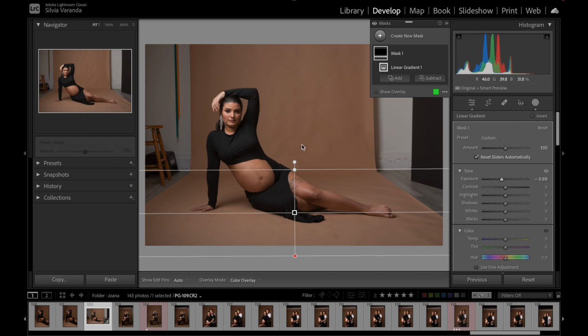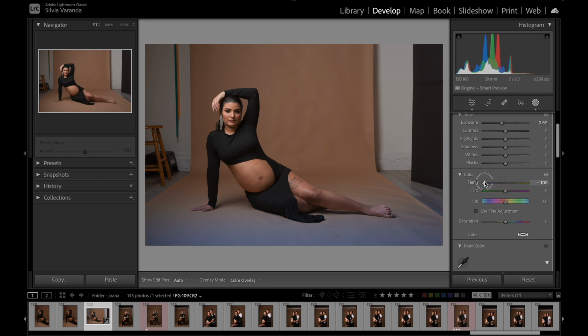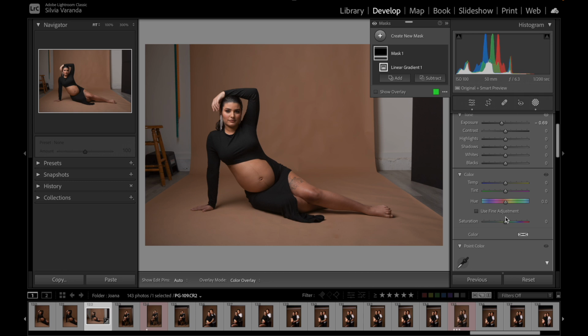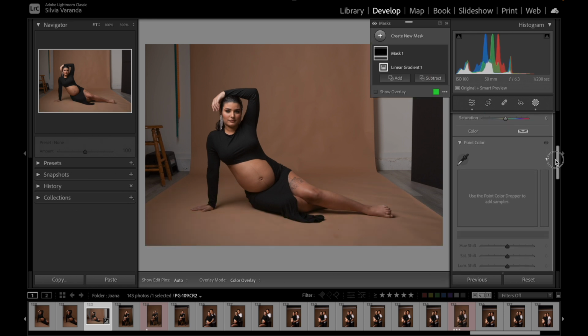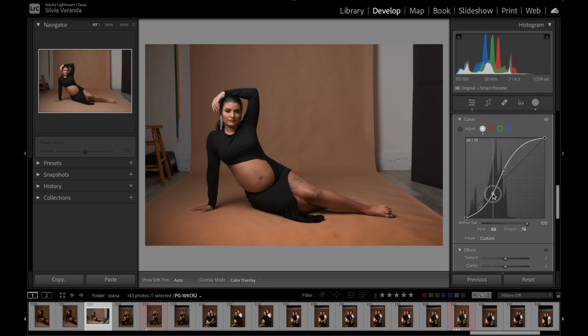And the cool thing about the linear gradient is that you can adjust all of this: exposure, contrast, highlights, shadows, whites, blacks. You can adjust temperature, so if you want to do something warmer right here, you can do it. You can adjust pretty much anything. Saturation, I want to have it a little bit less saturated. You can change the hue, so pretty much the color here. And you can also play with curves.